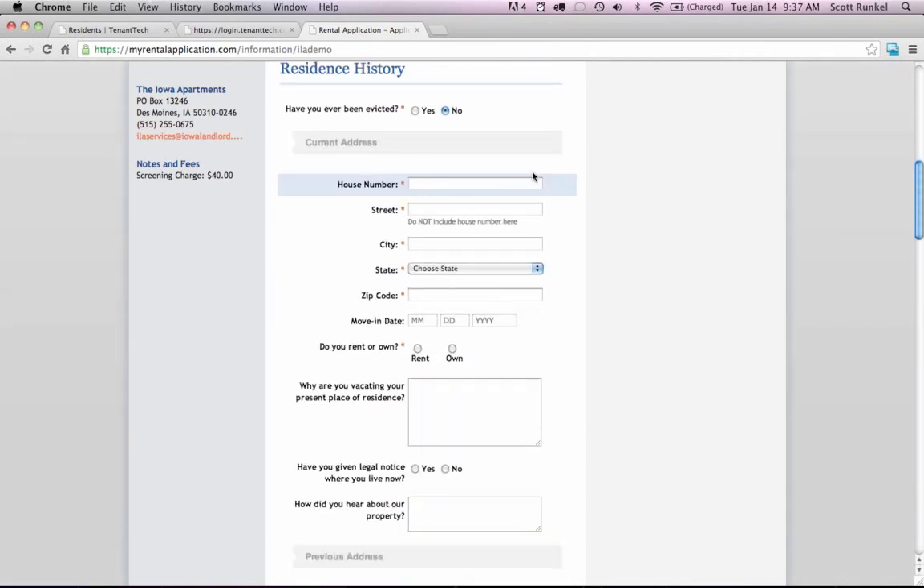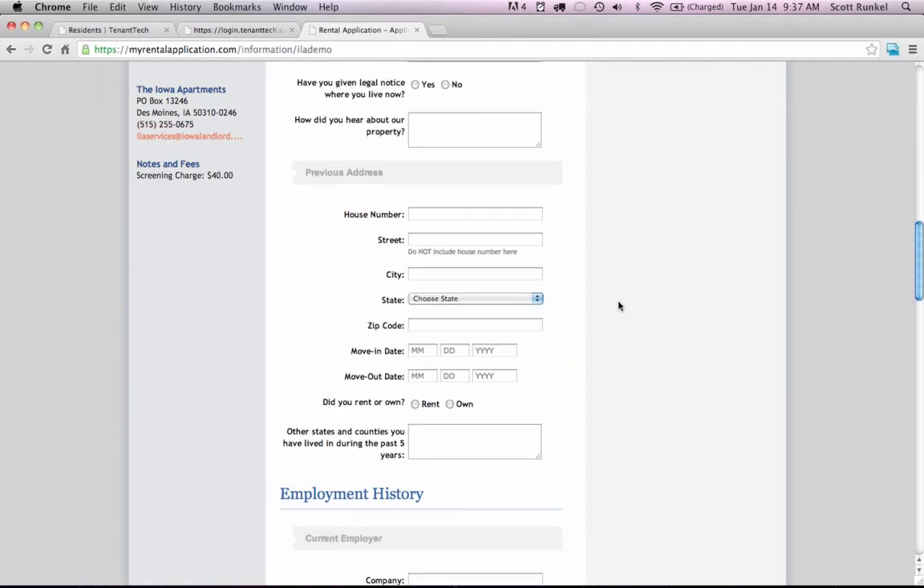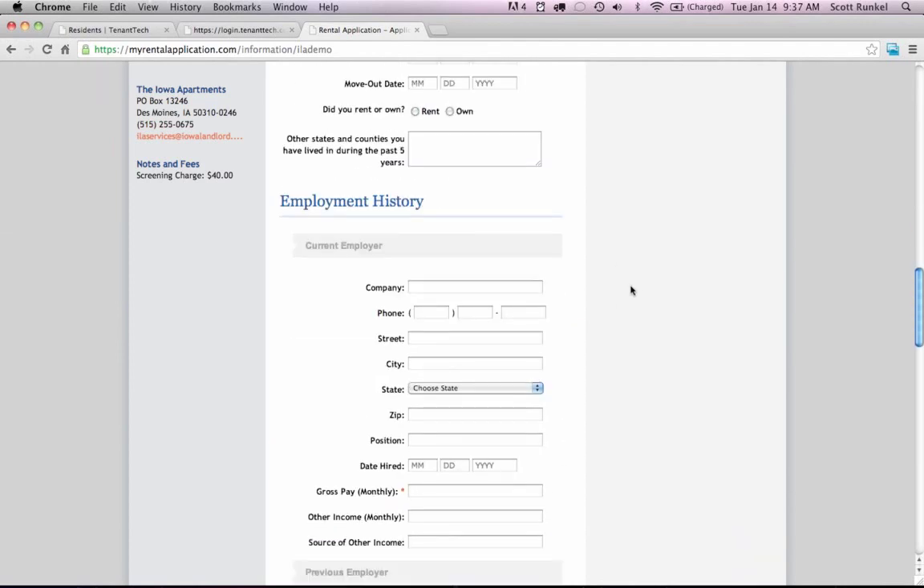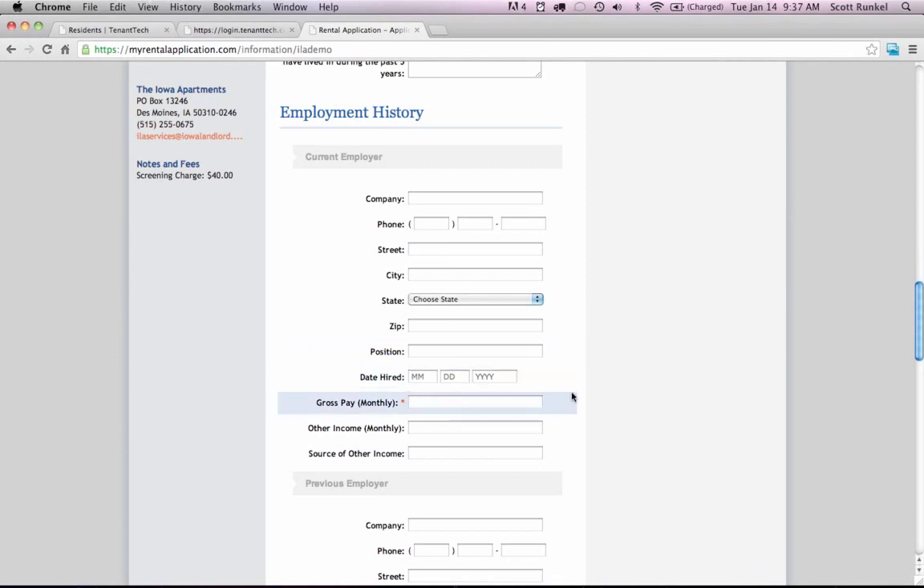with fake information. And this is just sort of boilerplate information, their current residence information. Do they rent or own? I'm going to just say they own. And now I'm going to go down past the previous, down to their employment history, because that's where we have the other required field, which is their gross pay.